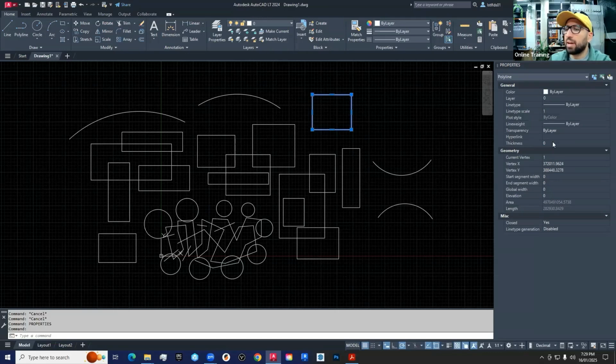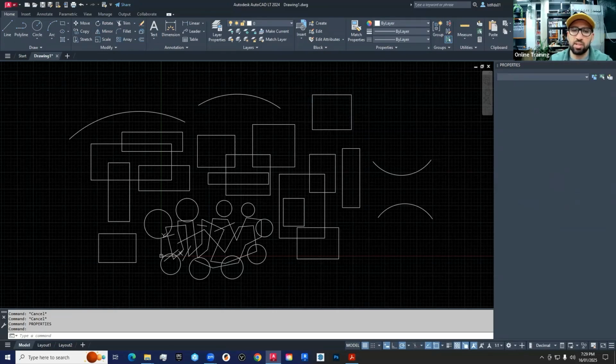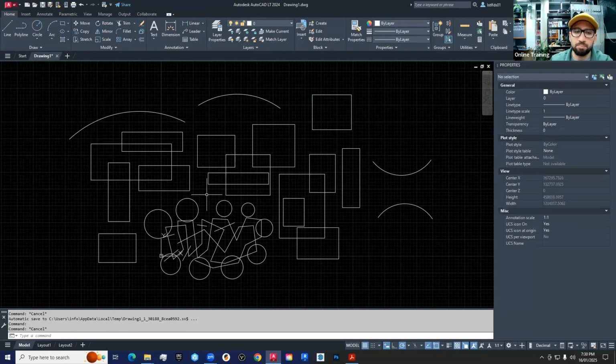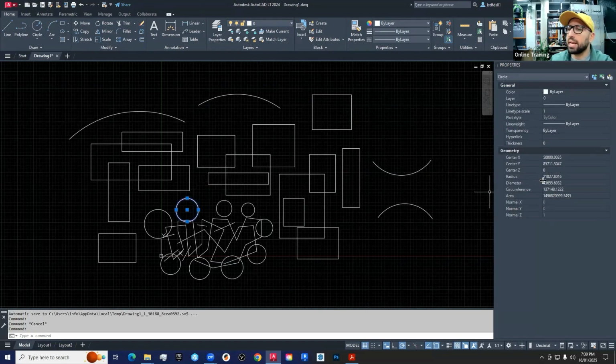If it's a gray value like this, it means it's not editable. You cannot click it. It's just to give you information. But if it's white, it means you can change it. So for example, if I press escape and select this circle, I can find the radius of this circle. I can find the diameter of this circle. All of these are changeable or editable because they are white. So if I go right there and I want to change the radius, I can write down the new radius and press enter, and it updates the object right away.